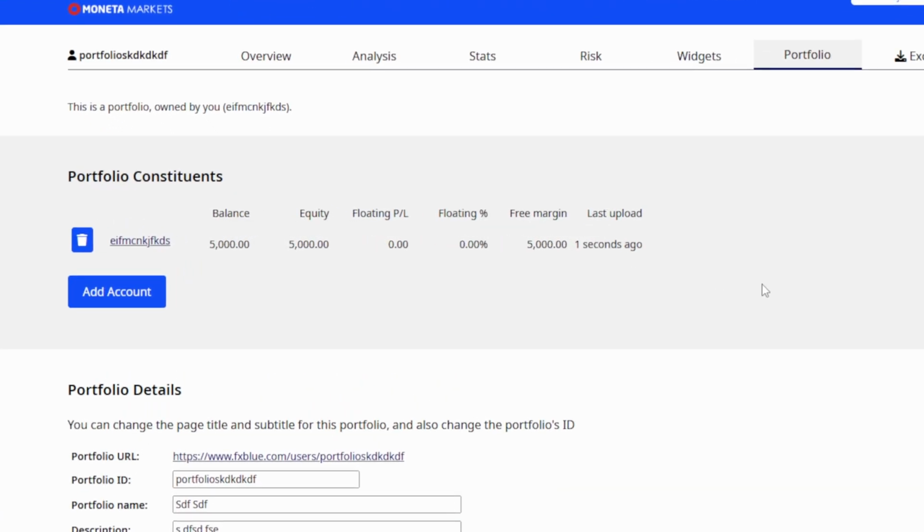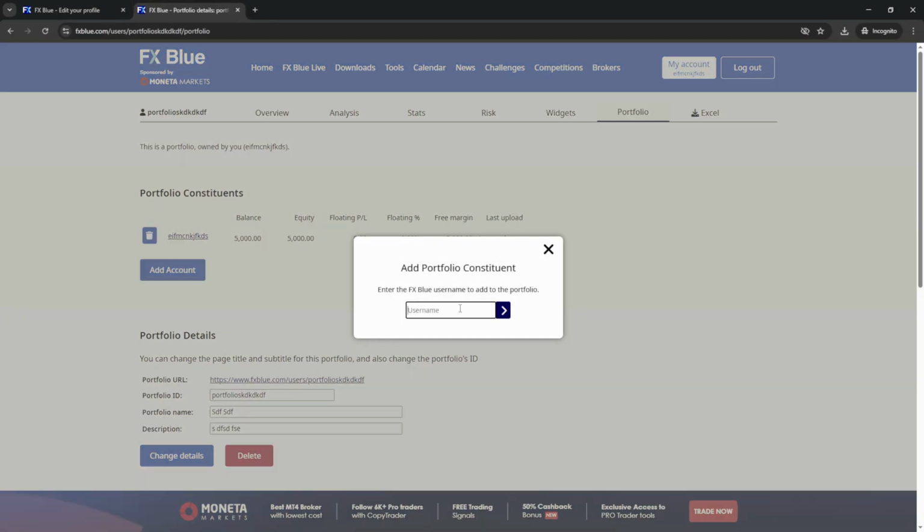Now this page is much more useful. From a quick glance, we can see this particular account, the balance, the equity, the free margin, and most importantly, how long it was updated ago. And you can see it was updated 1 second ago. So let's add our second account to this portfolio. Select add account and put in the username of this second account.